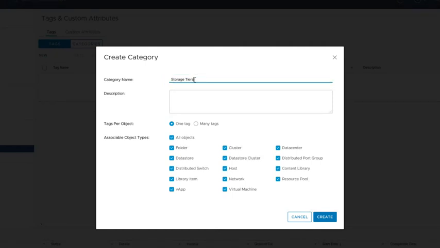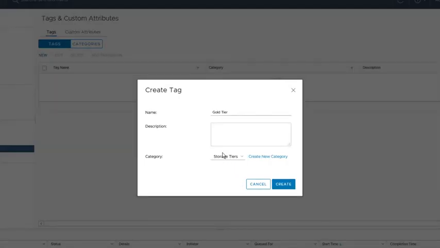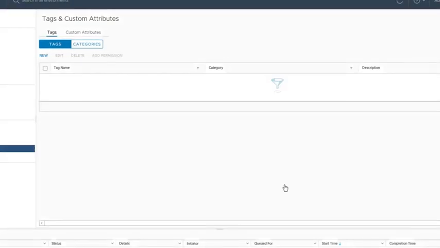Yes. So according to our task, this category must be called so, and we need to skip any other configuration options right now. This Storage Tiers category can contain tags of any possible types. Let's click on Create. Let's verify that our category for our Gold Tier tag has changed to Storage Tiers, and let's click on Create.